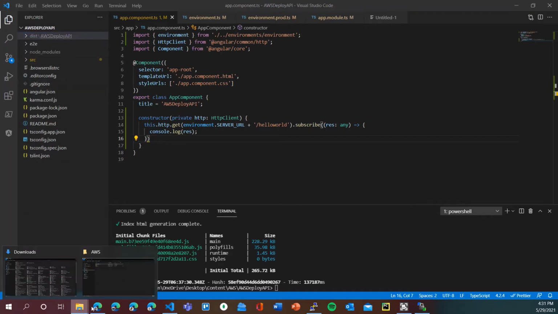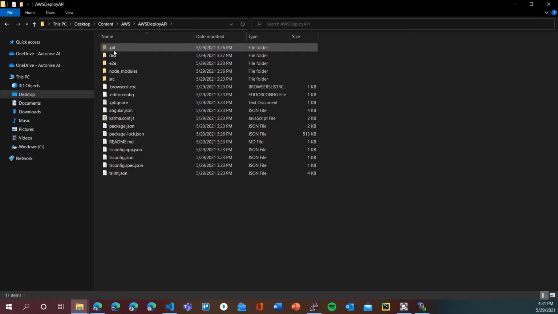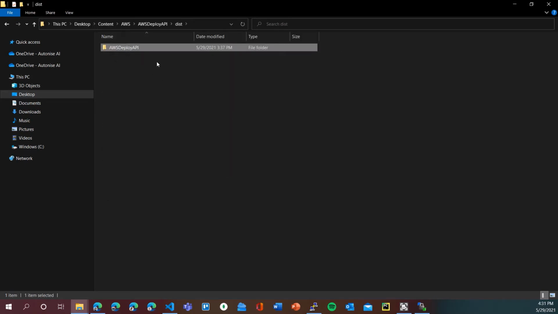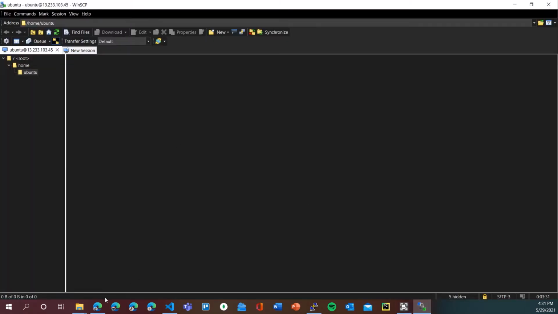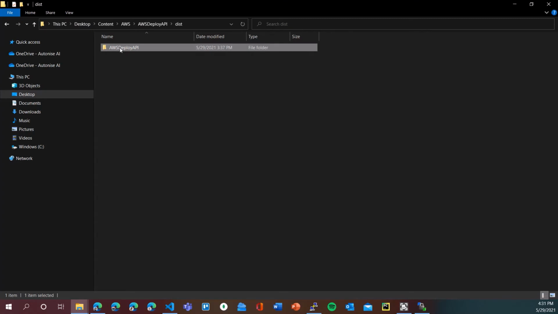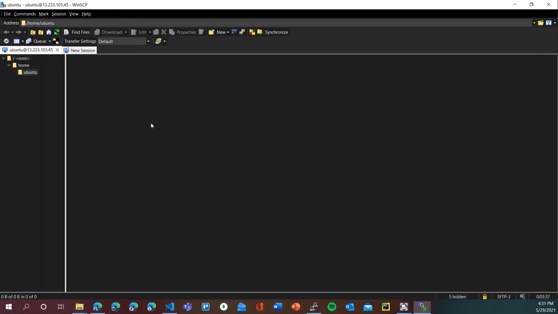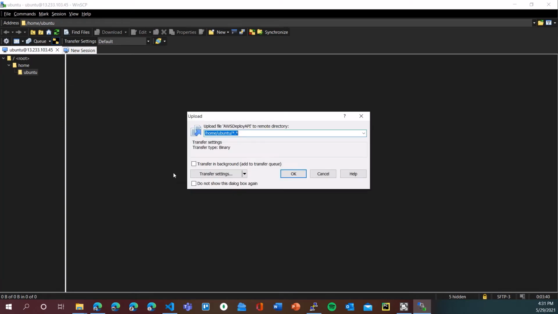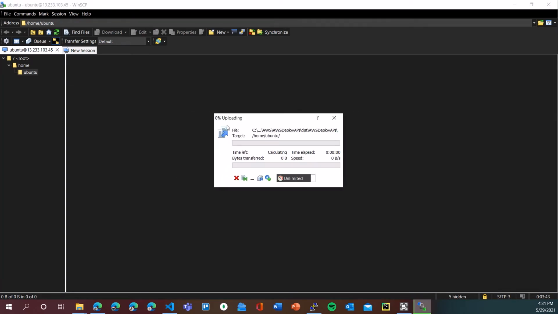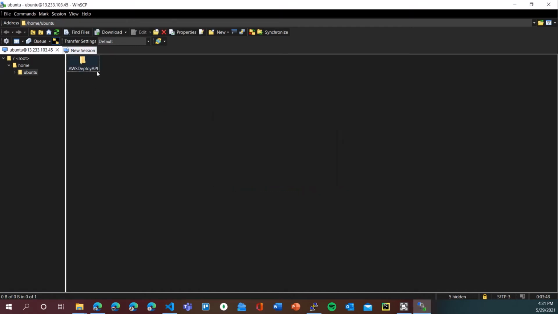And what we want to do now is transfer this dist folder, this AWS deploy API folder, to our server. So we'll use WinSCP. We'll copy this code and we'll paste it over here. Click on OK. And you can see on our remote server, we now have a folder named AWS deploy API. So, okay, we have put the code of the UI over there.